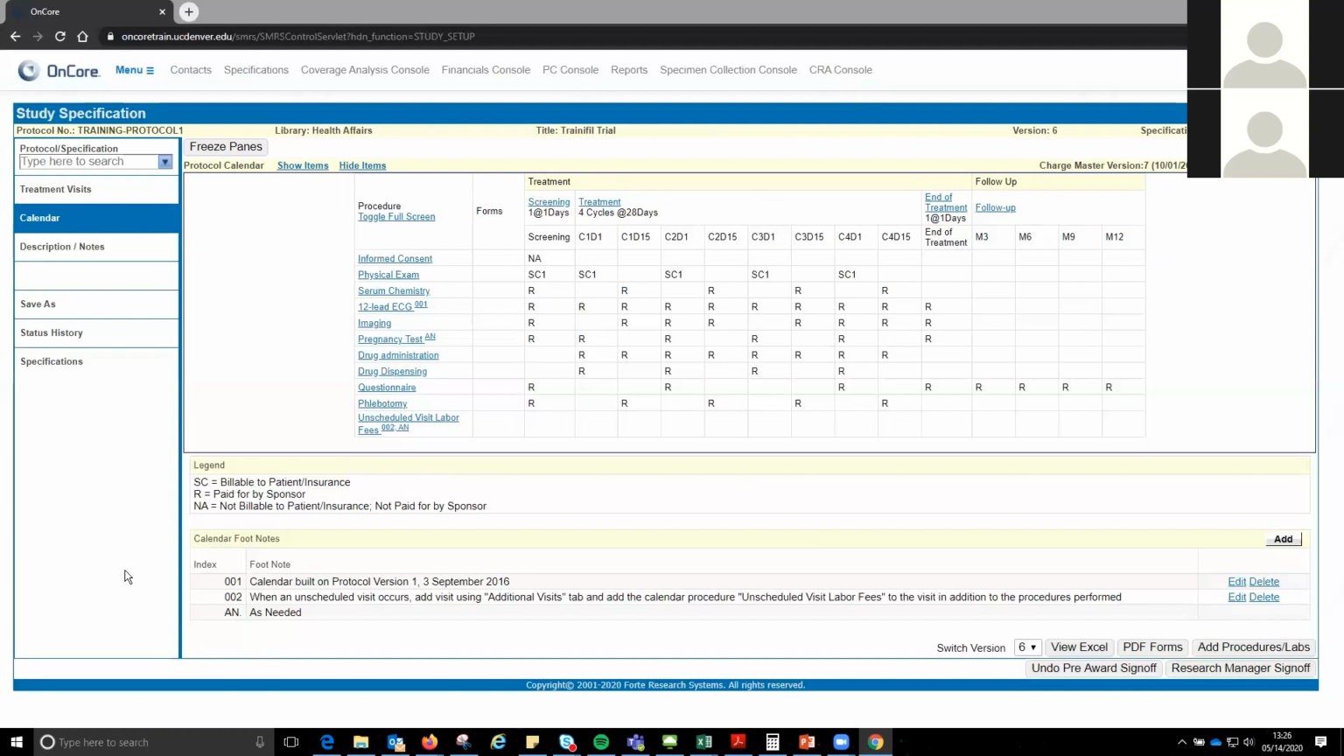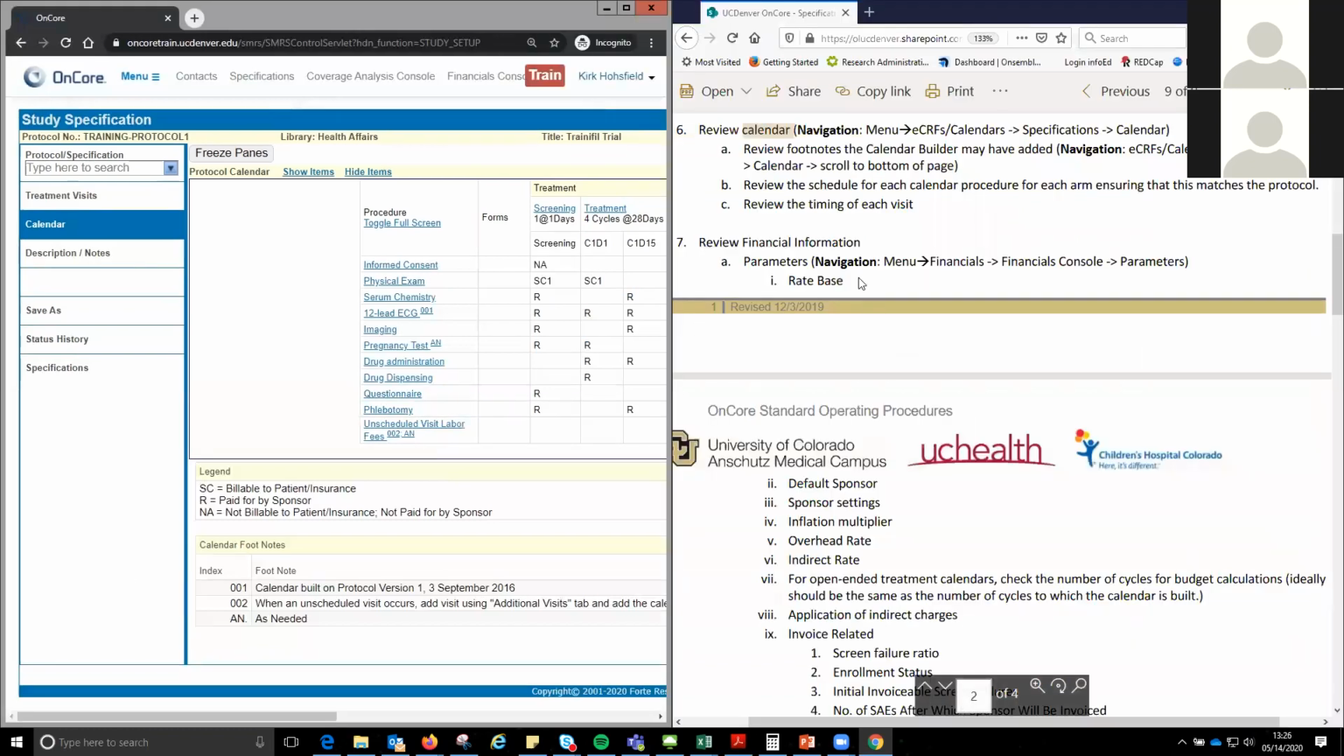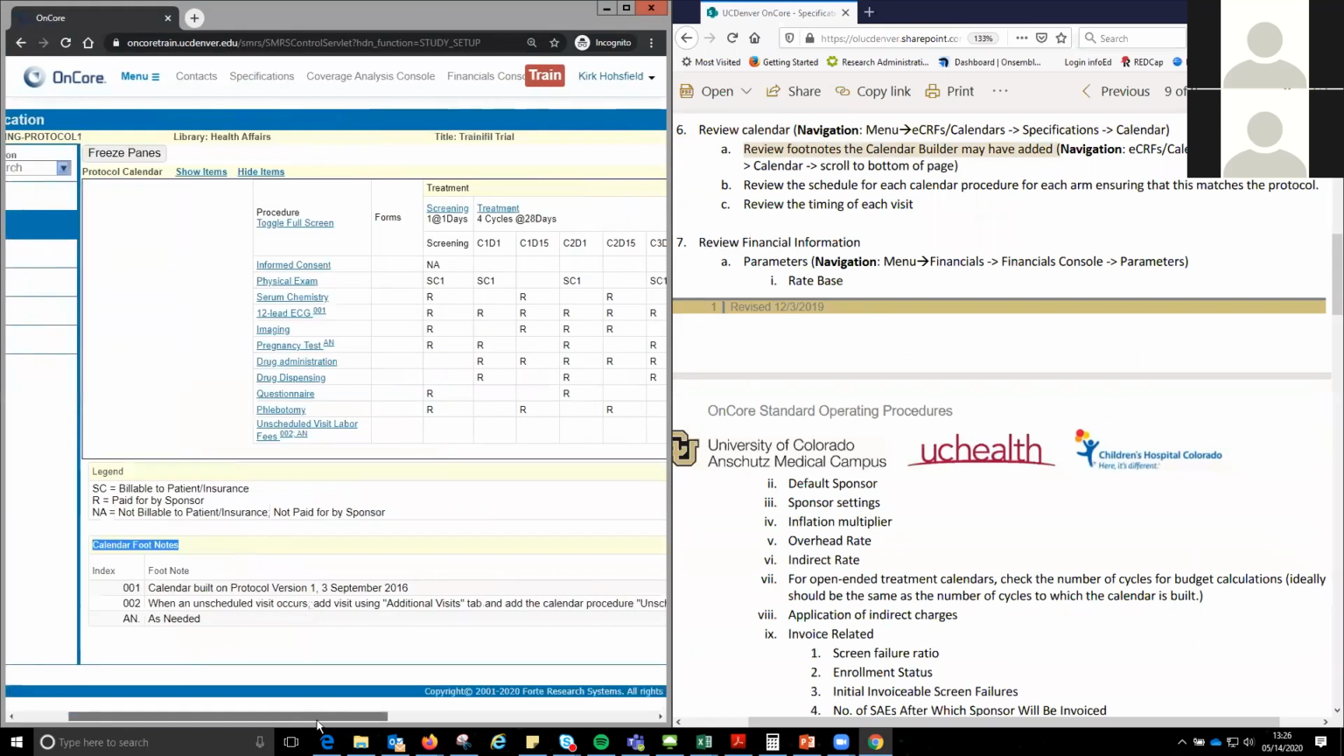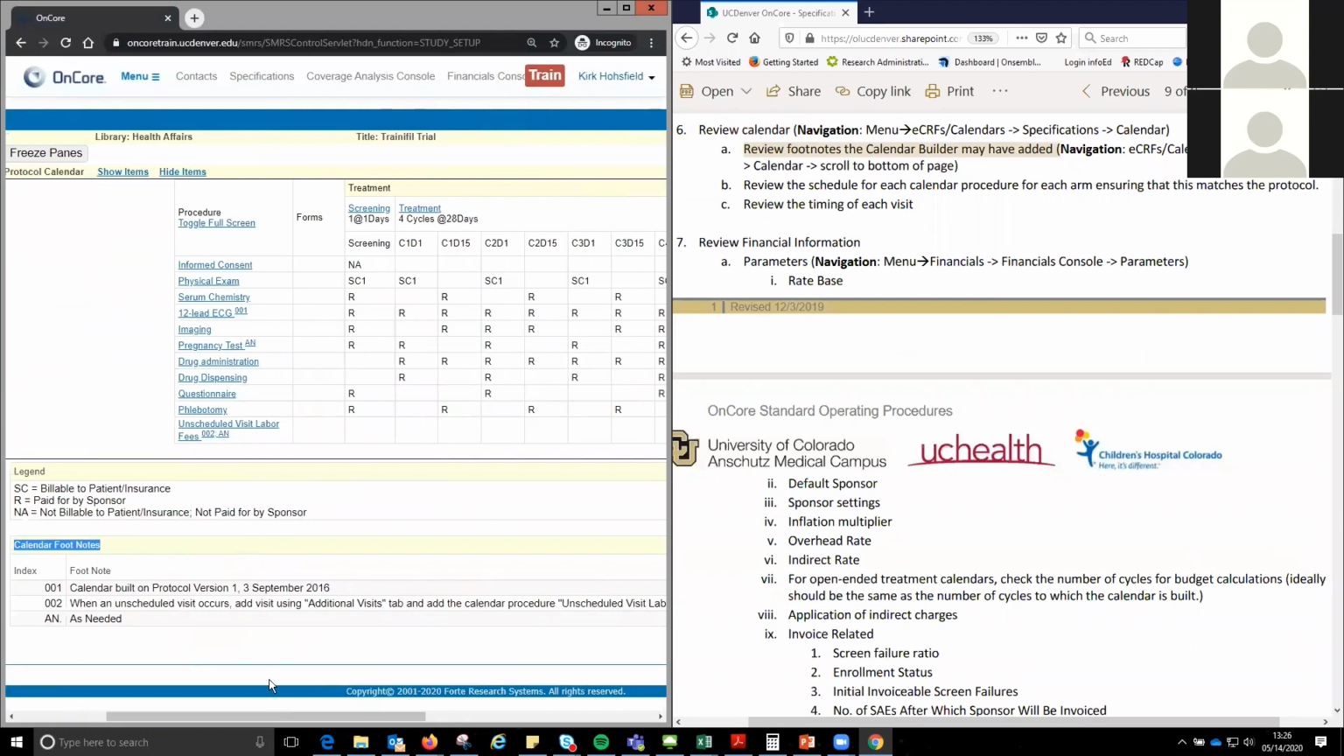And what does it want us to do? I'm gonna switch back to my split screen. It wants us to review the footnotes the calendar builder may have added. And we do this by looking down here under the calendar footnotes section. I'm gonna scroll over a little bit here. And we just have a couple of footnotes from the calendar builder.